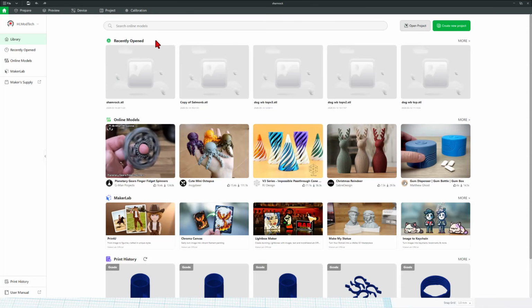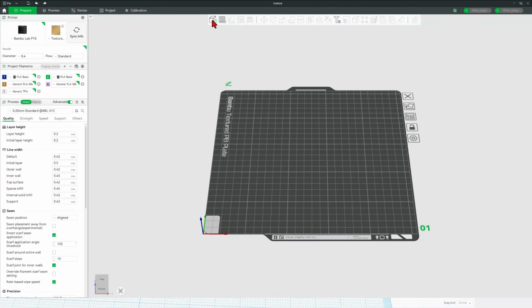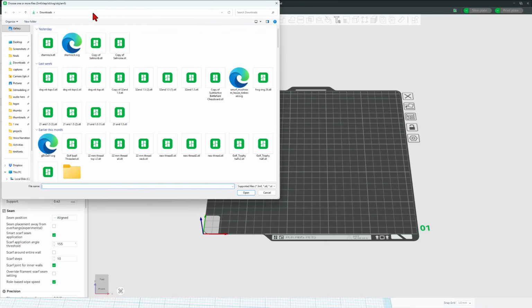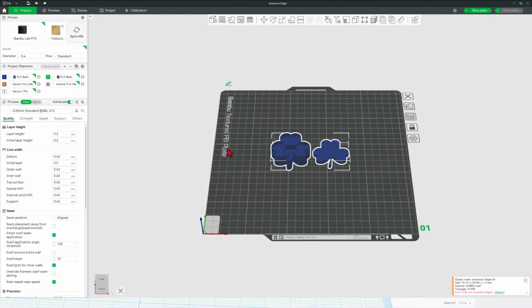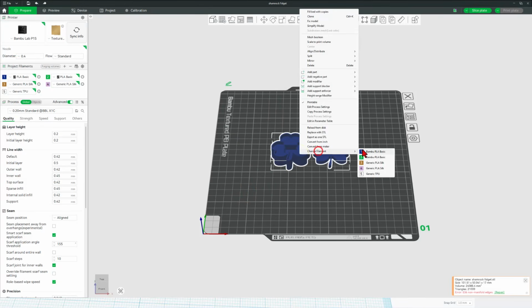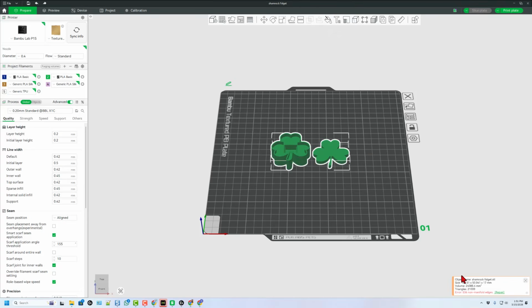Of course, now we can bounce to Bamboo Studio. I'm going to create a brand new project. Let's add that file. Once again, in my 3D modeling folder, there is the Shamrock Fidget. Once I click open, I am going to switch it to the color green. Notice it does have an error. I'm going to simply hit repair.